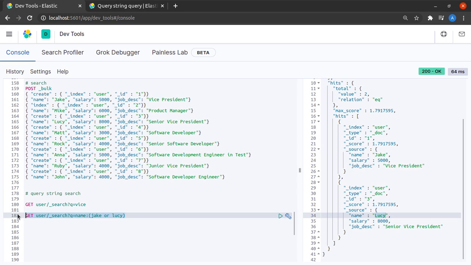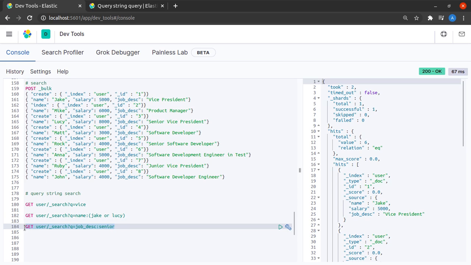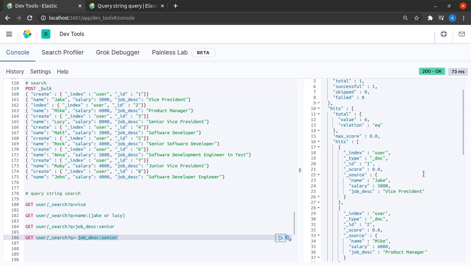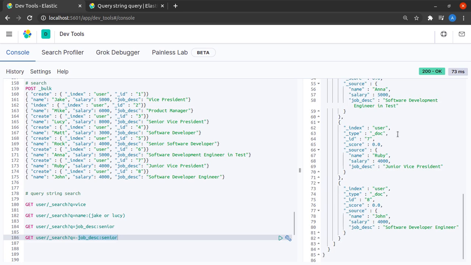Suppose I want to search for all the documents where job description has the term senior in it. So I say job description senior, I send the request, and yes, I retrieve the records. Following along, let me try to get all the records where job description does not contain the term senior, and for that all I have to do is append a minus sign over here, which will simply negate this condition. I send the request and I see that we get records where the job description does not contain the term senior.